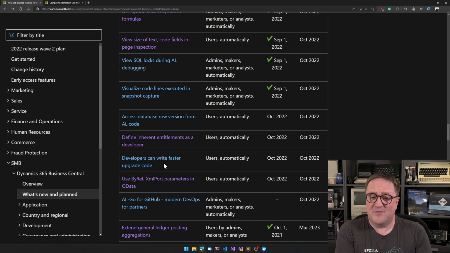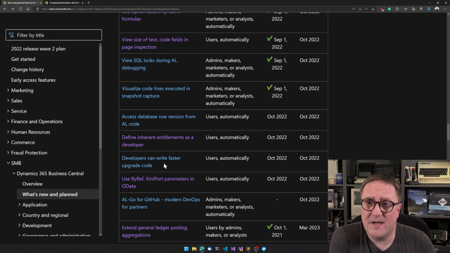Developers can write faster upgrade code. So this is a new data transfer object type that basically can do raw data copy.